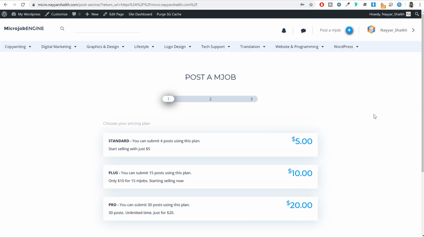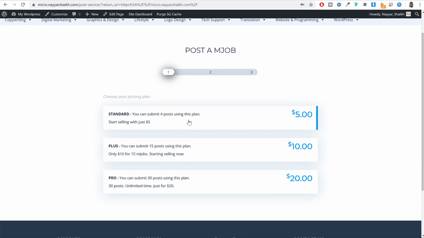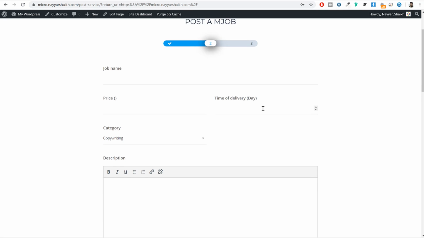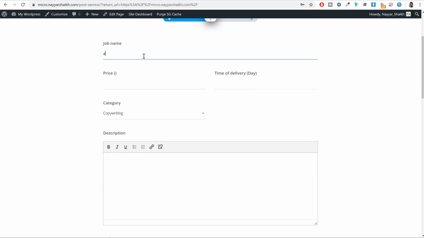If someone wants to post any job, they can select any plan. So in this example, let's select the Standard plan. Here they will have to enter the job details, like the job name, the price of the job, and in how many days they can deliver this job. For example, if it is a logo design, in how many days they can complete this logo and deliver it to the customer. So they will type in that date.